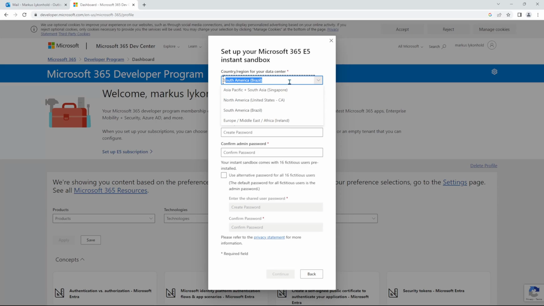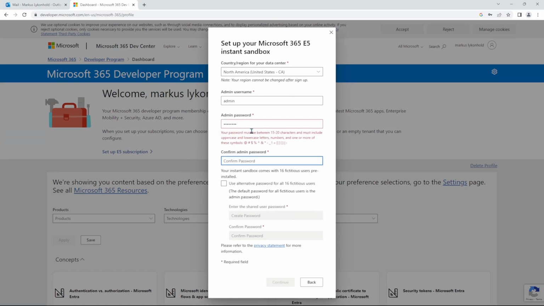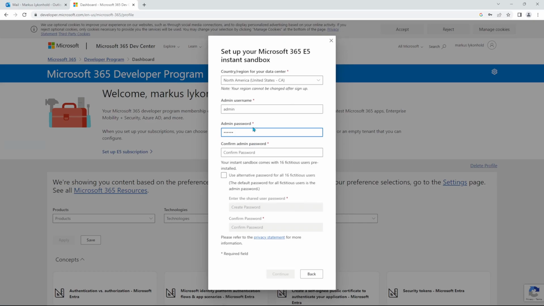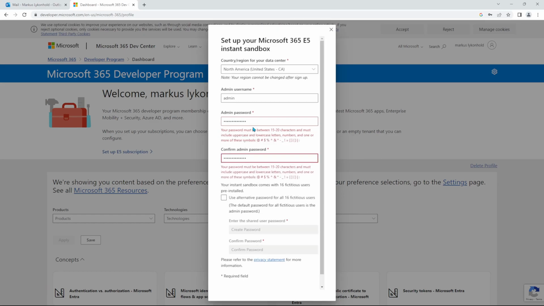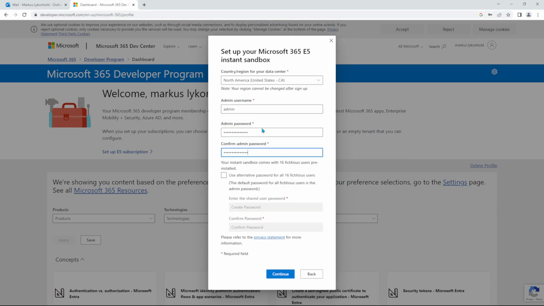Region, we can keep the region here as North America for the data center. It won't matter. Admin username, I can just call it admin, no problem. Password, I can give it a password. Oh, it has to be one of those advanced long passwords. Okay, there it is. Your instant sandbox comes with 16 fictional users pre-installed. Nice. Okay, just go ahead and click on continue.